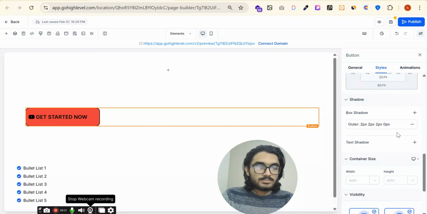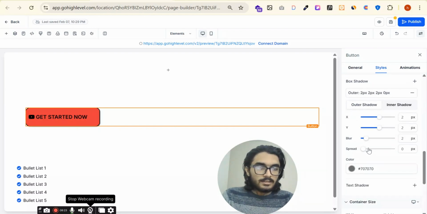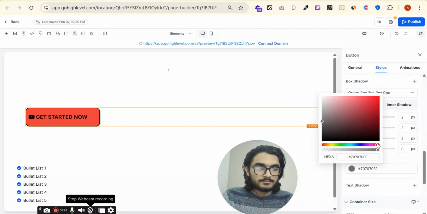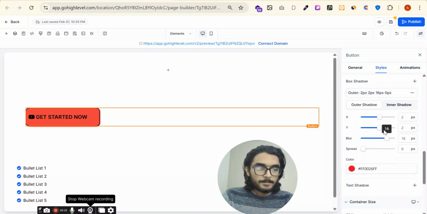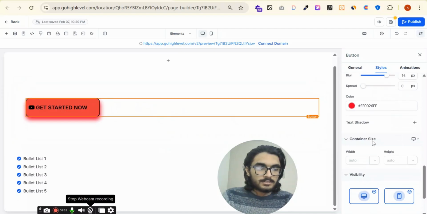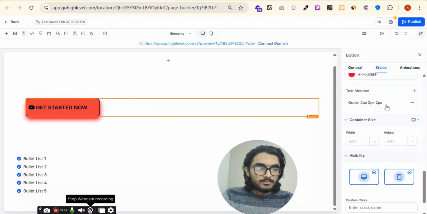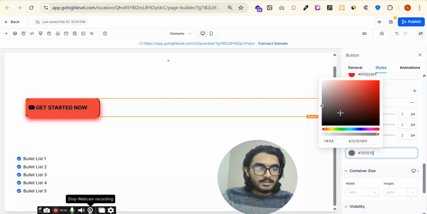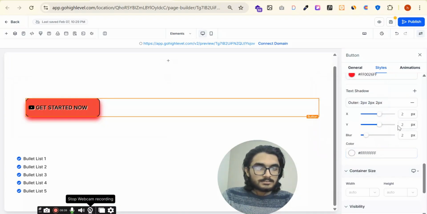Okay, so there is a box shadow. You can add the shadow here and add the color. So you can see there is shadow added in the background of the button. And the next is the text shadow. If you want to add the shadow in the text, and the color is this, and the next we can increase and decrease the shadow.